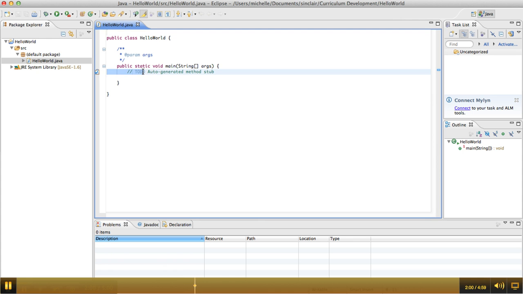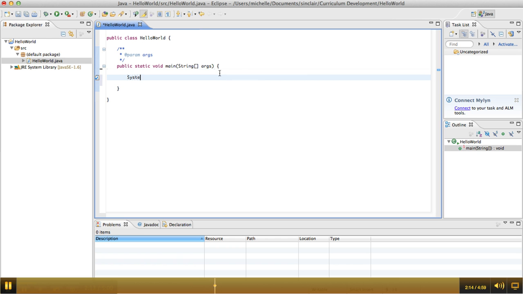So the first thing I'm going to do is delete this auto-generated method stub here, and I'm going to write my own code. What we're going to do is just write the words Hello World to the screen. So to do that, I write System.out.println, and then in double quotation marks inside parentheses here, I'm going to write Hello World. And that's it. So this is my complete program, just one line.